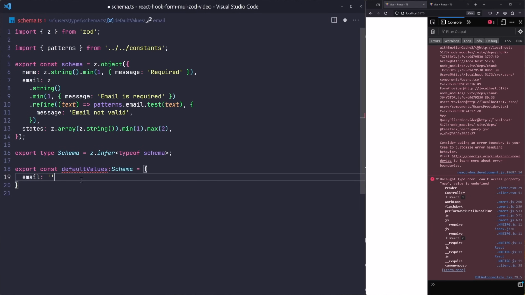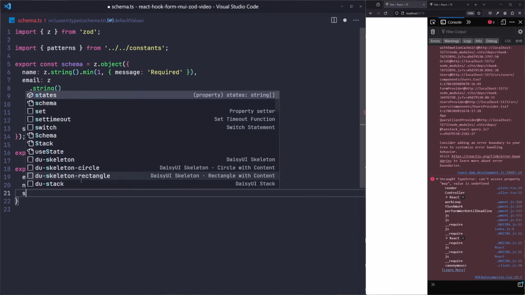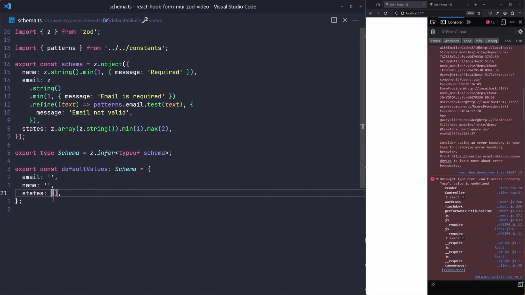Also for name, we have an empty string, and states is going to be an empty array, because we have defined in the schema that it's going to be an array of strings. The most basic variation of it is an empty array. For name, we have an empty string, and for email, we also have an empty string.